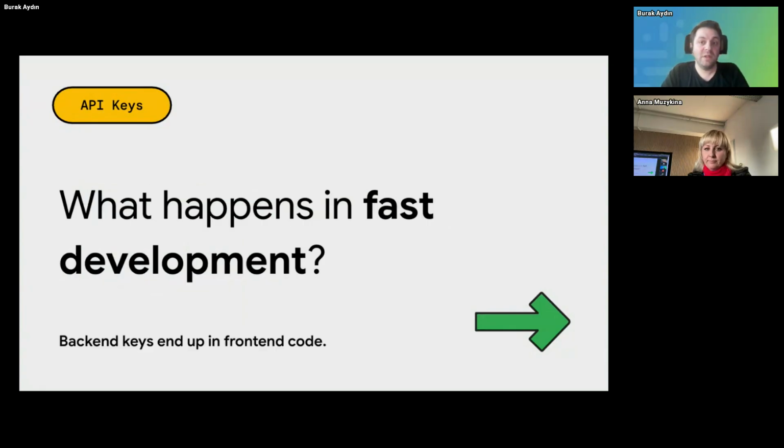Here's what often happens in fast development. Backend-only keys end up in frontend code. Database URLs or admin API keys get exposed. Keys are hard-coded instead of using environment variables. There is no distinction made between frontend-safe keys and backend-only keys. It works, so it ships.